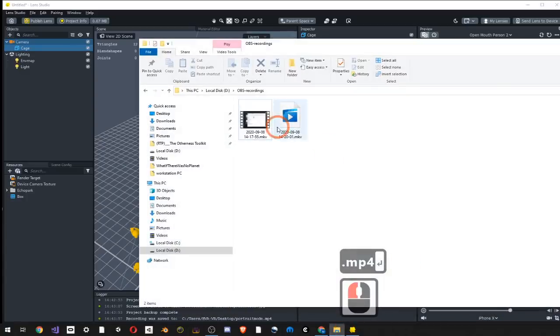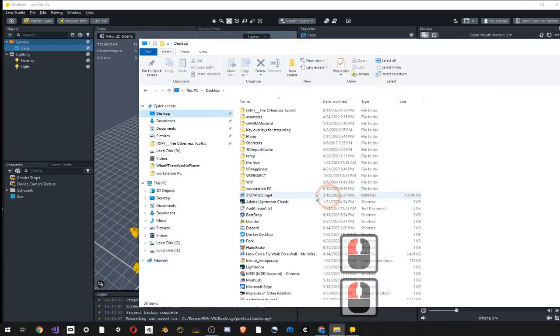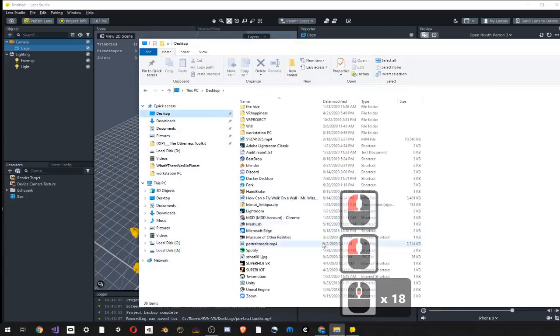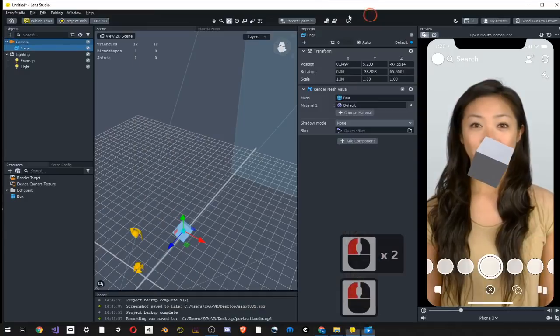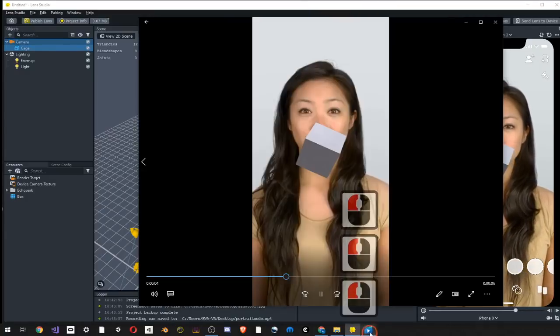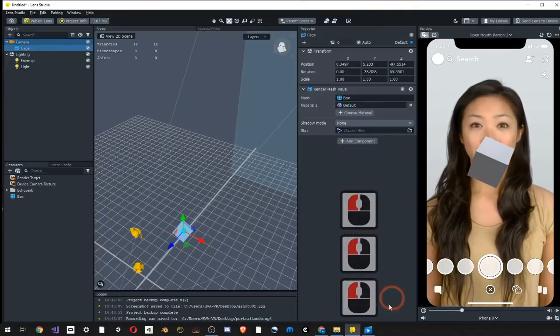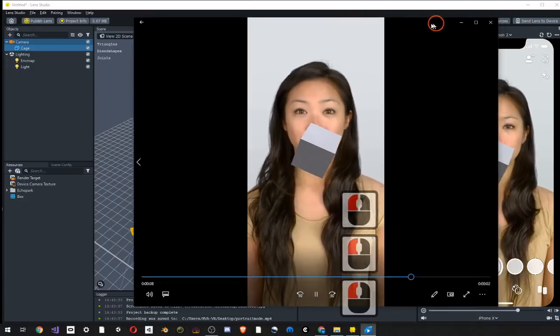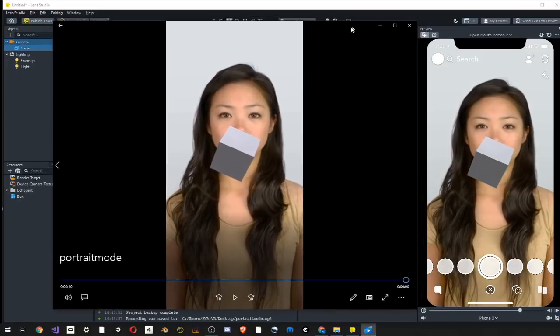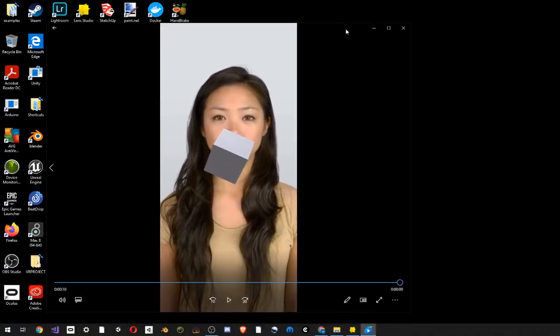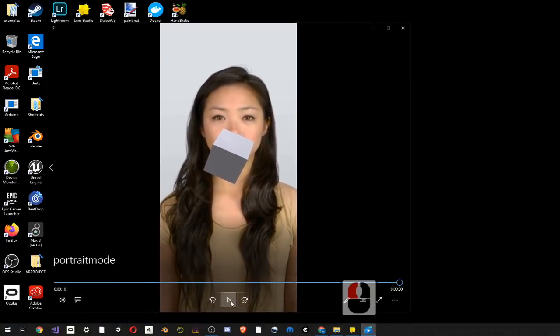If I go back to my desktop, I should be able to see these two pieces of content that I just recorded. So that's the portrait mode video. I'm going to drag that in. And as you can see, this is the Windows Media Player. What the hell, Windows Media Player? Collaborate with us? Yes, there we go. And this is not running in Lens Studio anymore. This is basically just a captured video.